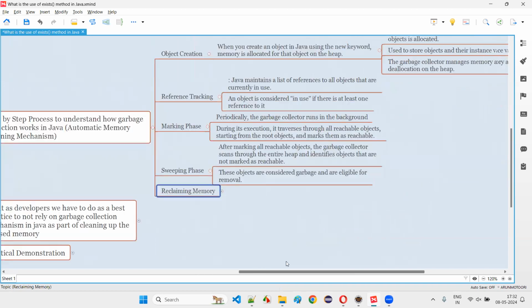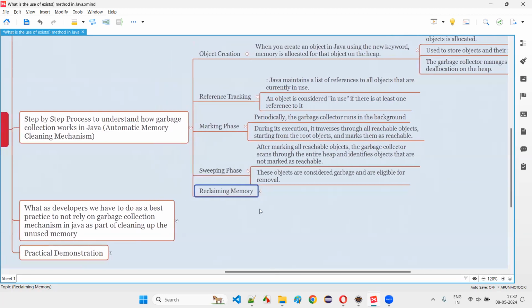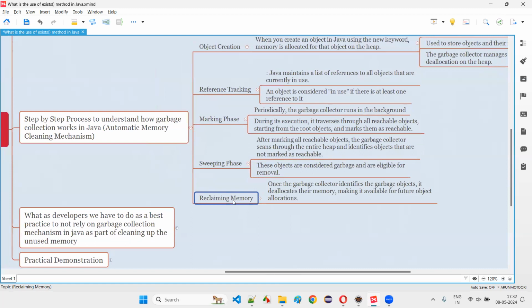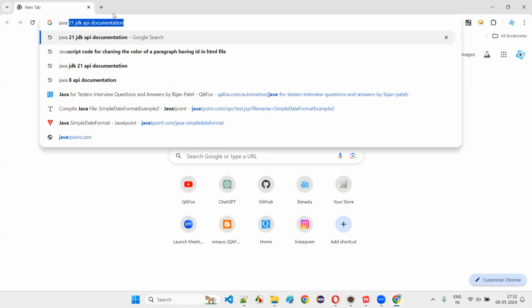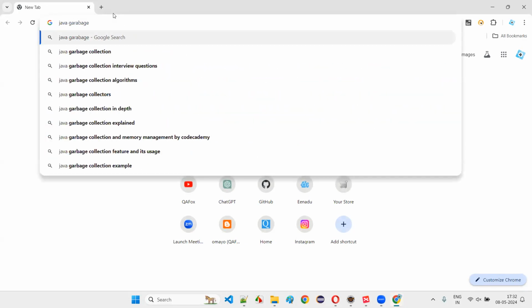Okay, so the next thing is reclaiming memory. I'm just getting one doubt, guys. Let me get that out. I'll just type here Java garbage collection only.